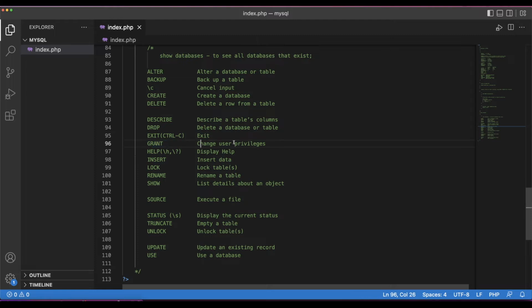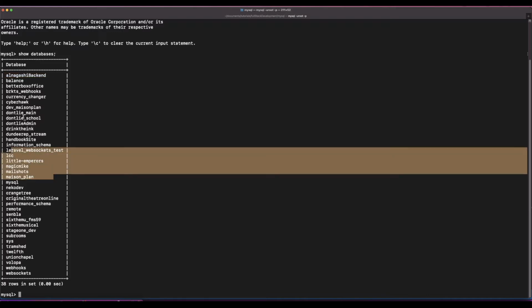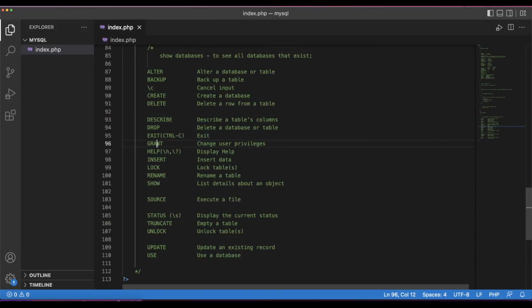Grant will grant a user some privileges. So if you want a user to access a certain database and not have access to the rest of them, you can use grant to change the privileges. Help will show you the help. It will basically display the help menu. Insert will insert new data into the table. Lock will lock a table so that it can't be used. Rename will rename a table.